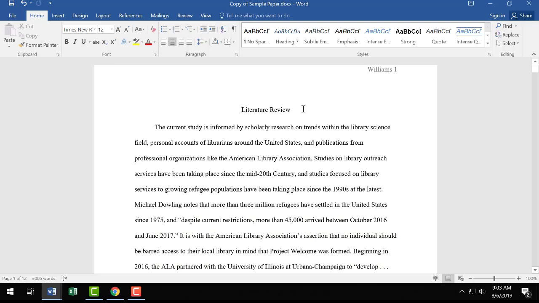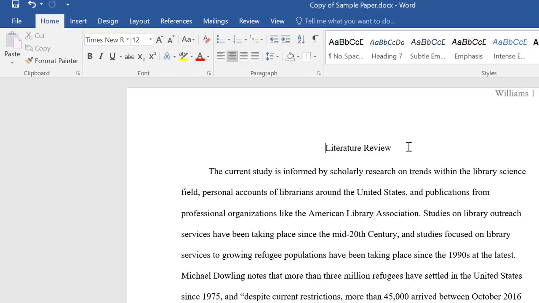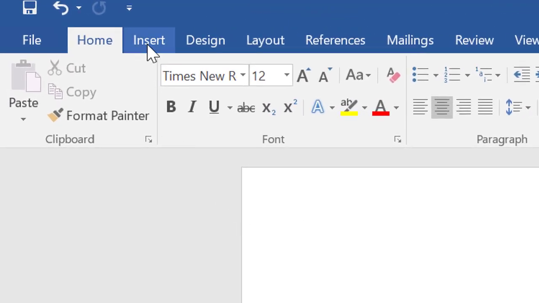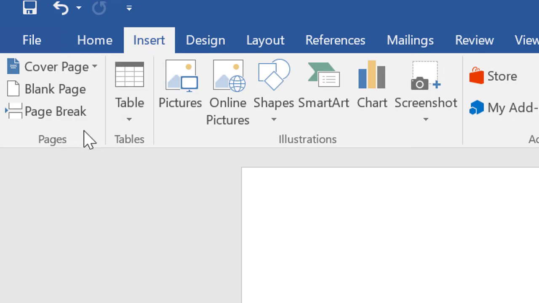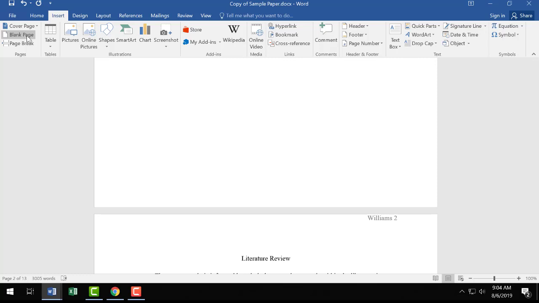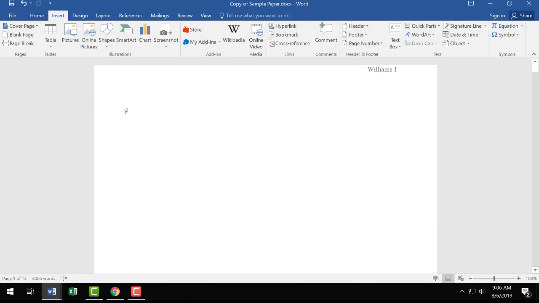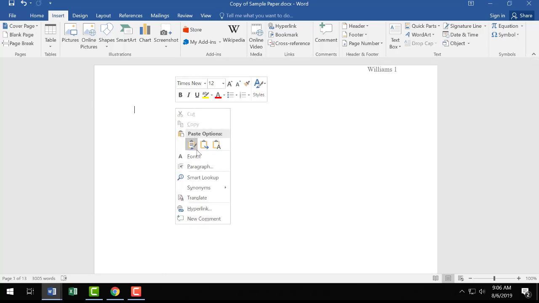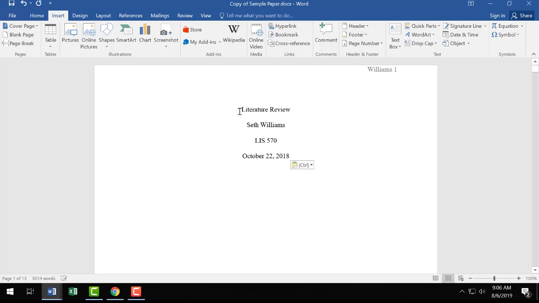Once the cursor is to the left of your very first letter, go up to the Insert tab here, go to the Pages column, and click on Blank Page. This inserts a blank page wherever your cursor currently is. Since I placed my cursor before the text of the beginning of my paper, the new blank page comes before all of that text. Now I'll paste in the information from my original title page, and I'll bring it down about 5 or 6 spaces. Here I have a title page.